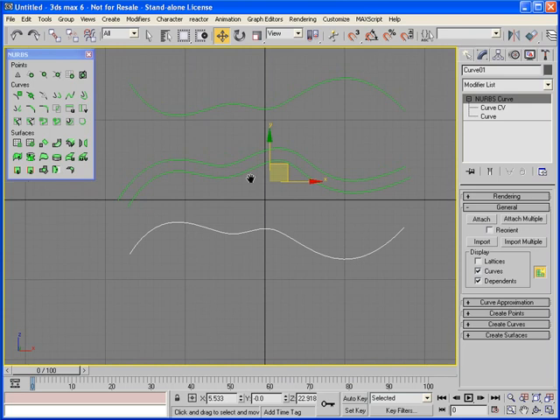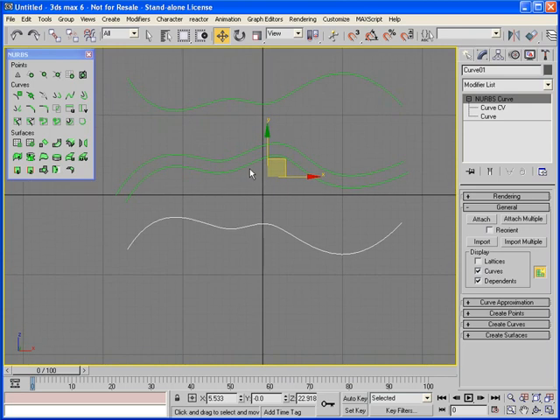So those are basically how you work with curves in NURBS. Let's go ahead and move on to surfaces, and we'll talk about how to turn a curve into a surface.